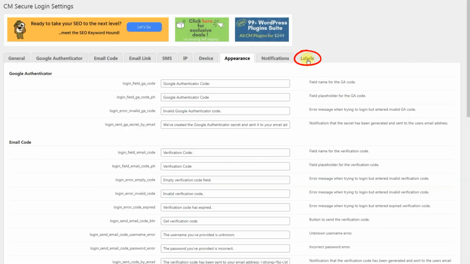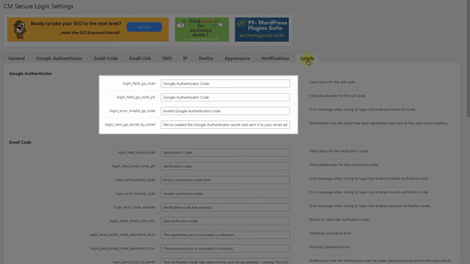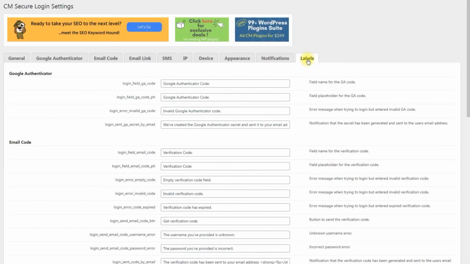On the Labels tab, you can change the text of every label on the front end. This feature is especially useful for localizing the form to different languages. Google Authenticator labels. Following instructions found in the plugin and guides, you should be able to create 2FA login to your site with Google Authenticator.